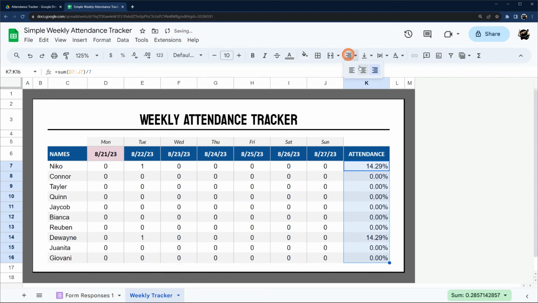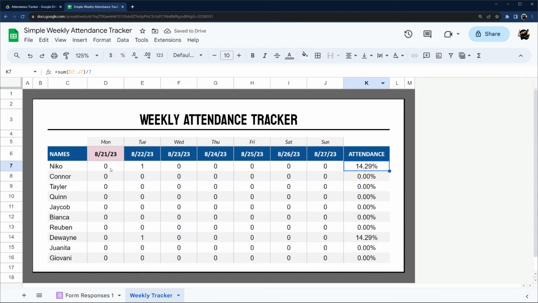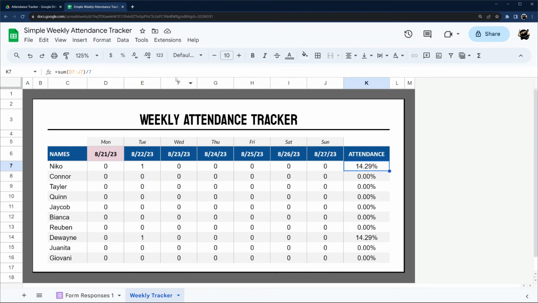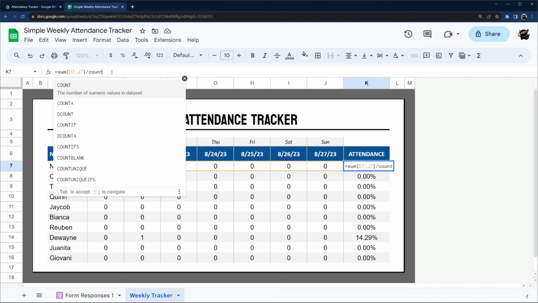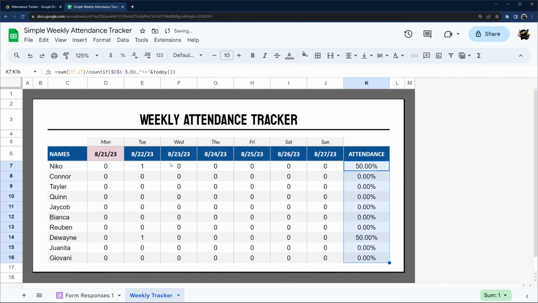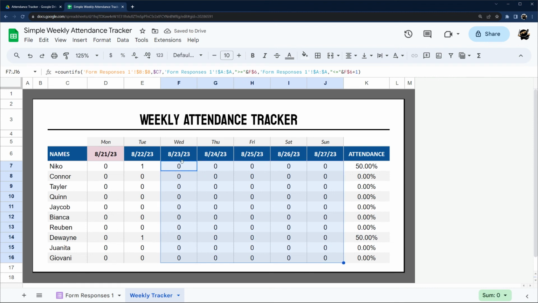Just like that. And so obviously this is only going to record and look back at the whole week. So for example, currently we are on Tuesday, and so we could do this and do COUNTIF, and this where it is less than or equals to today. And now we have 50%. So this one we just need to lock. We can drag this down. And now it's disregarding these because this is not current yet.